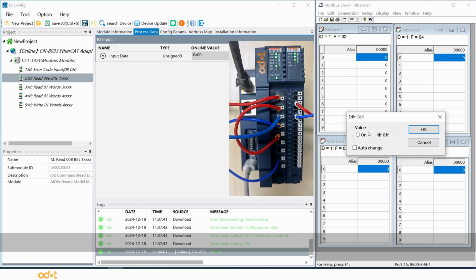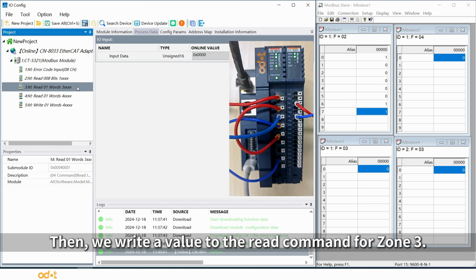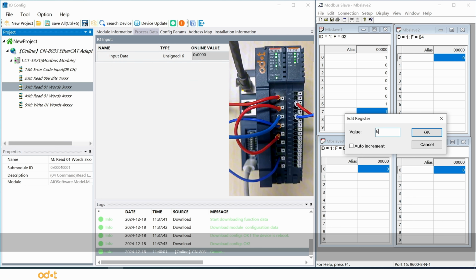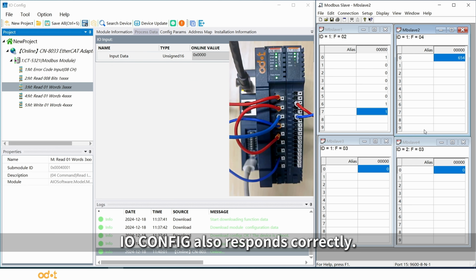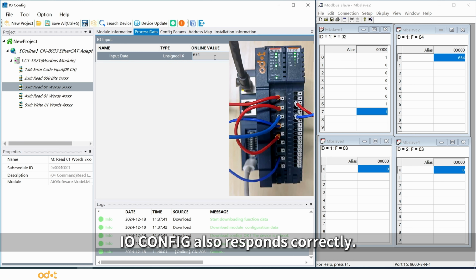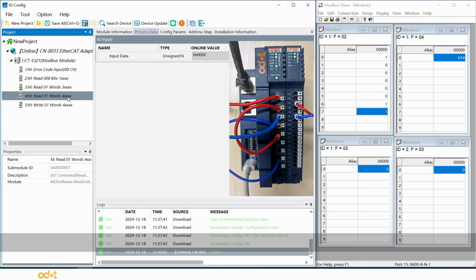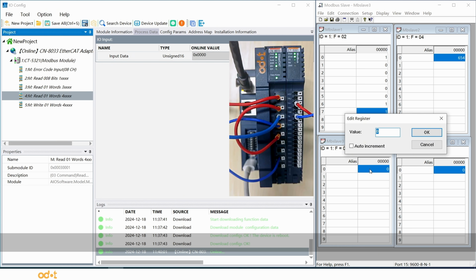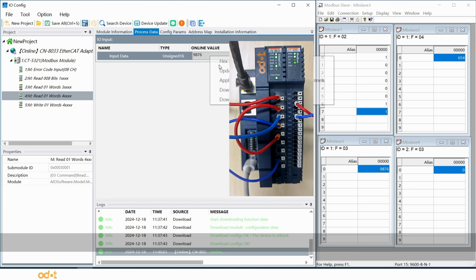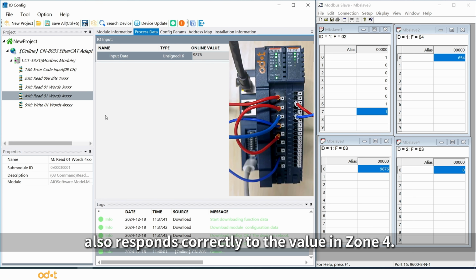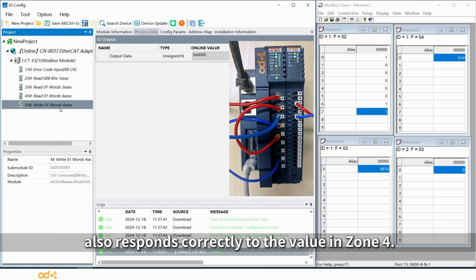Then, we write a value to the read command for zone 3. I/O config also responds correctly. Next, we write a value to zone 4. The Modbus slave also responds correctly to the value in Zone 4.